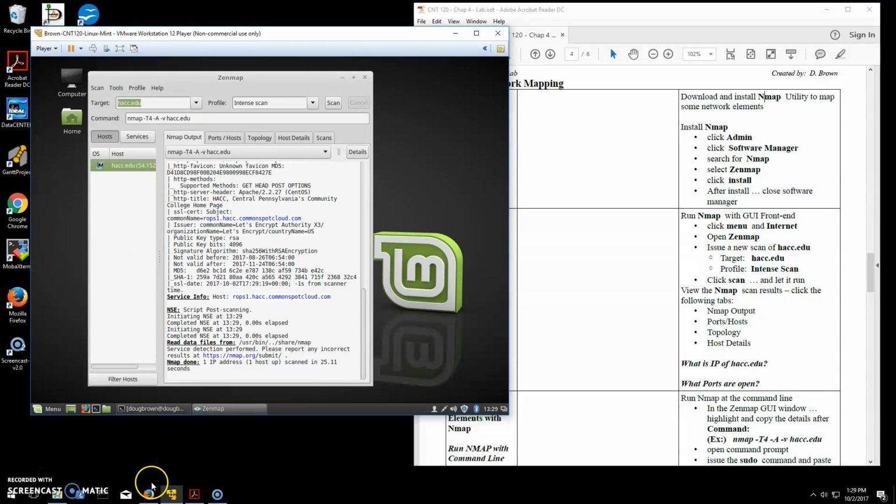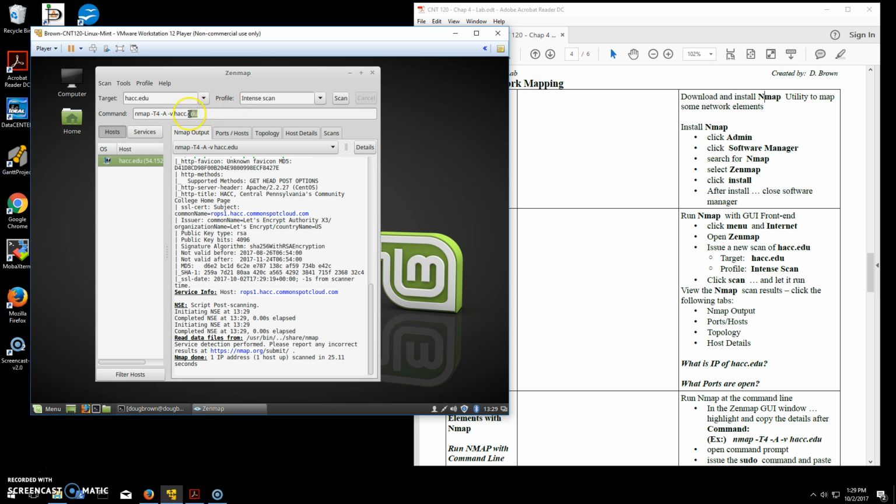It's actually done. But one other thing I'm going to point out is this right here. We're going to use this in a little bit. I can actually use this at a command line and now run NMAP from a command line. I don't need this GUI front end. This is the command sequence to do it. We'll do that in a little bit.